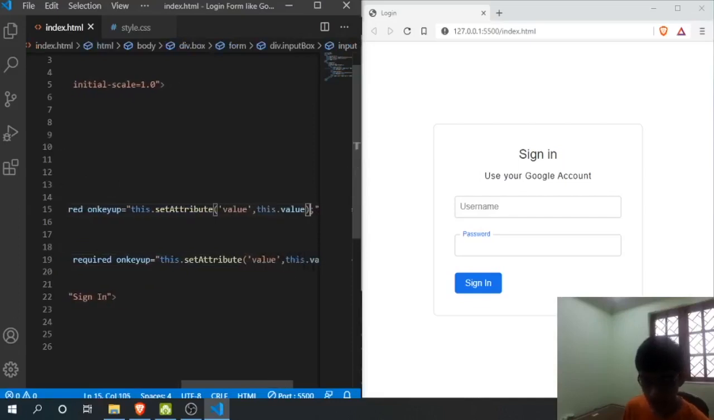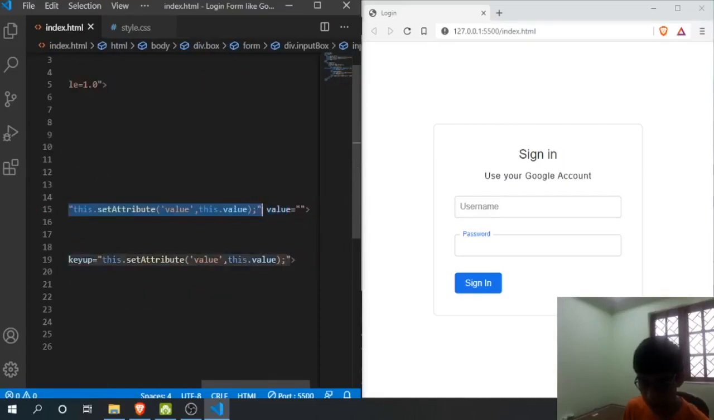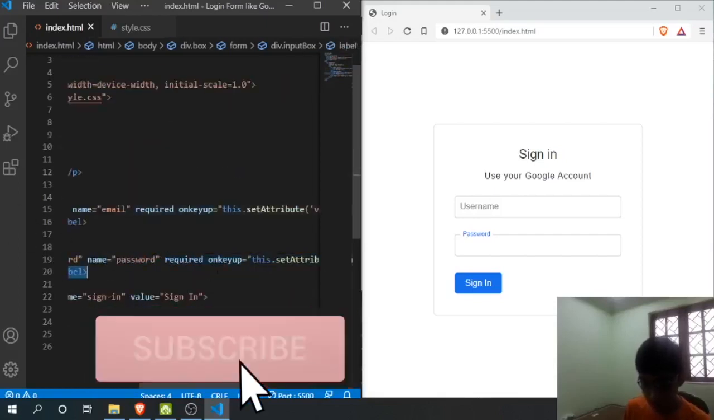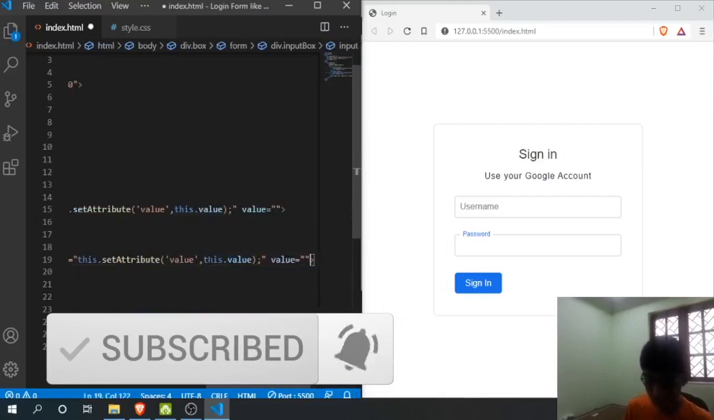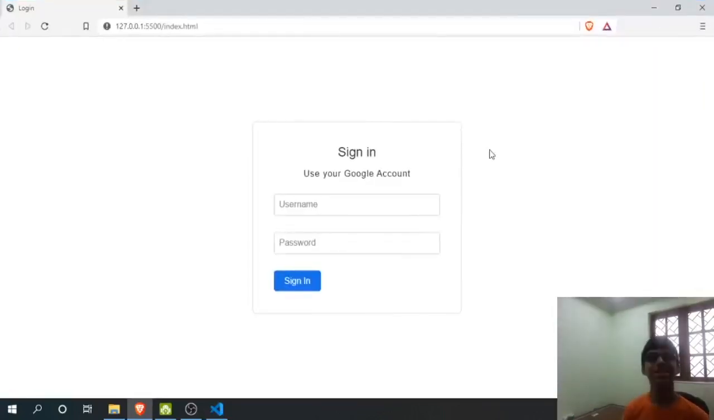Guys, now do these steps here. Copy this and paste it here. Paste, and now save it. Guys, this is our final output.